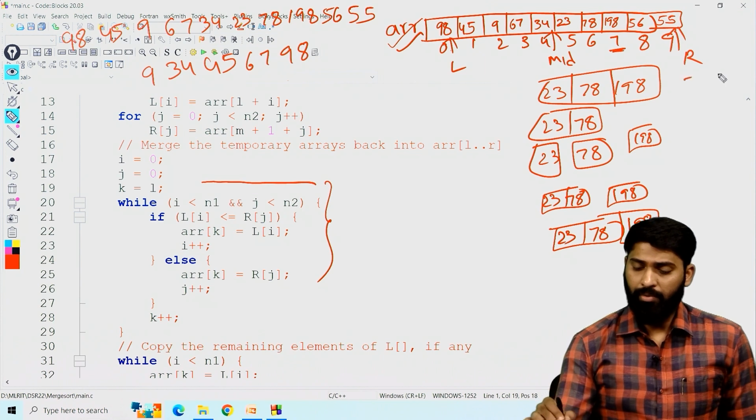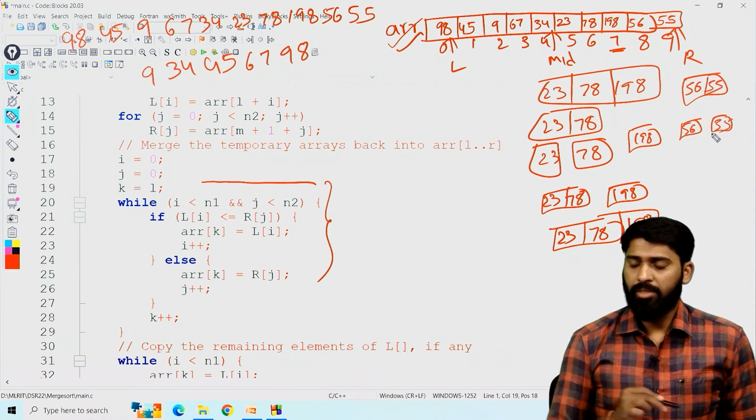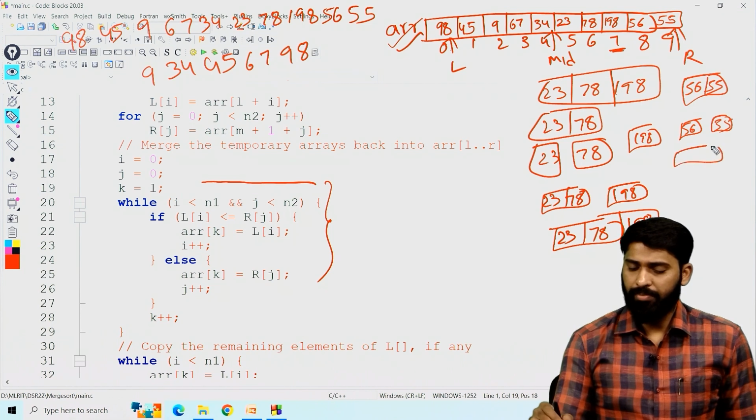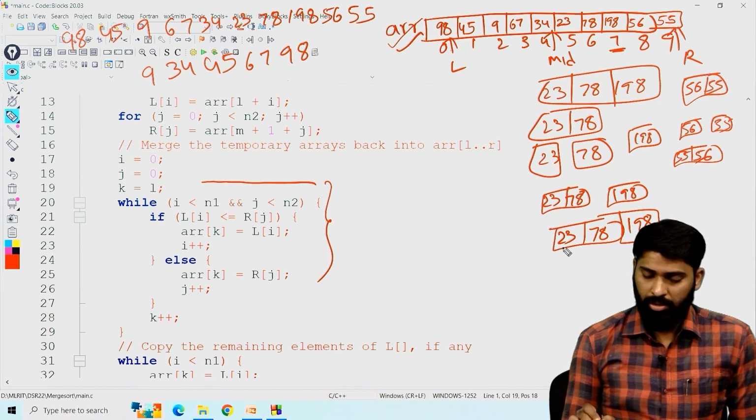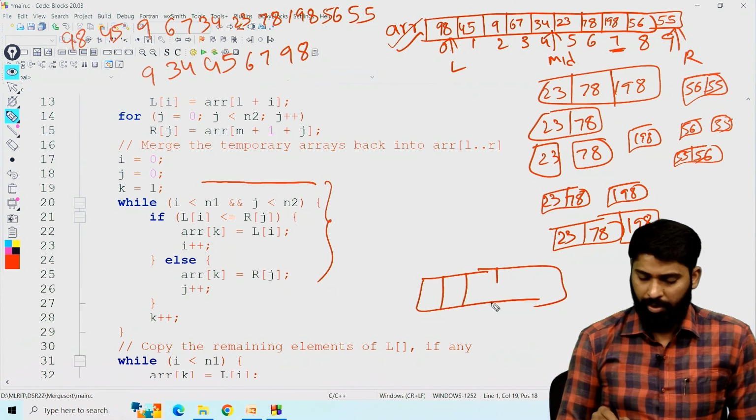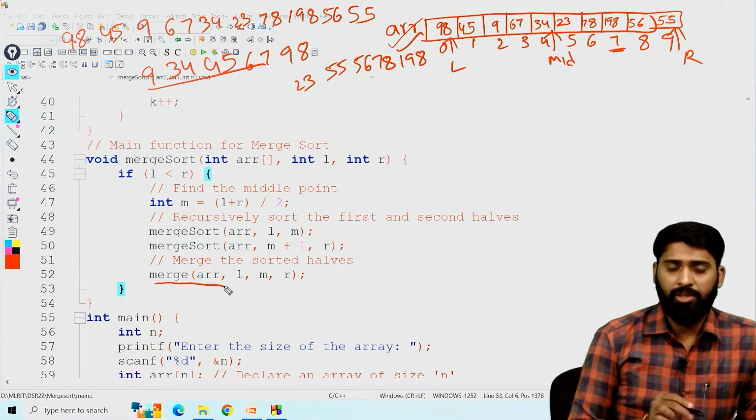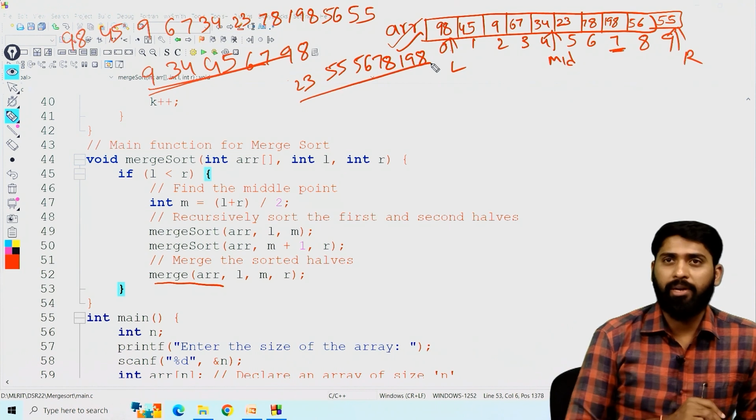Here we have 56 and 55. Divide as 56, 55. The size of the array is 1. So merge, and it becomes 55, 56. Here we have 23, 78, 198 and 55, 56. For the right side's 5 elements, compare 23 with 55, 23 is smaller. 78 with 55, 55 is smaller. 56 is smaller. Then 78 and 198. Now we see the merge function for these two arrays for better understanding.